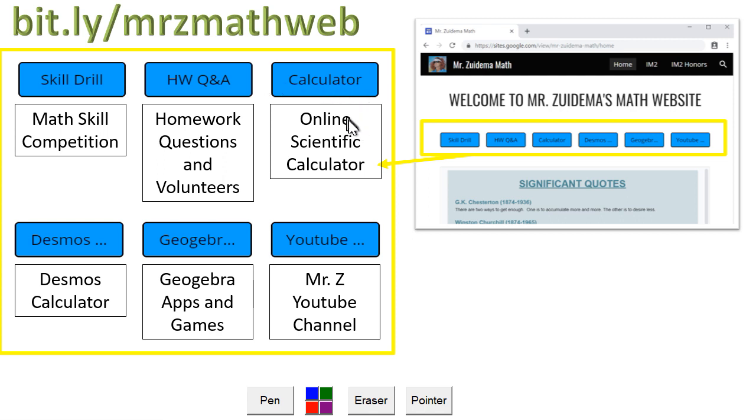Calculator is an online scientific calculator if you don't have one at home. Desmos will give you a link to the Desmos calculator. Hopefully we'll be using that throughout the semester. The GeoGebra button is a button with a list of apps that I have written that we, again, may use on and off throughout the semester. And then this button right here, which you'll use pretty frequently, is a link to my YouTube channel.